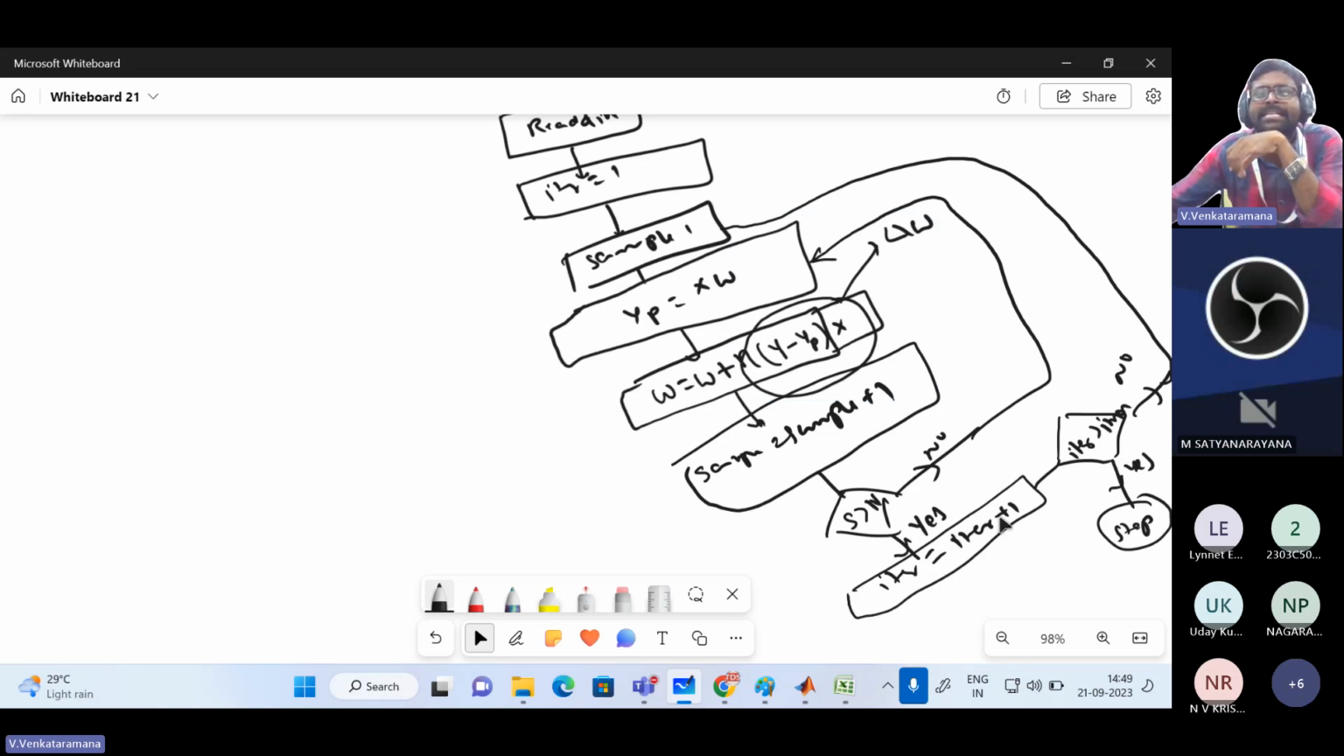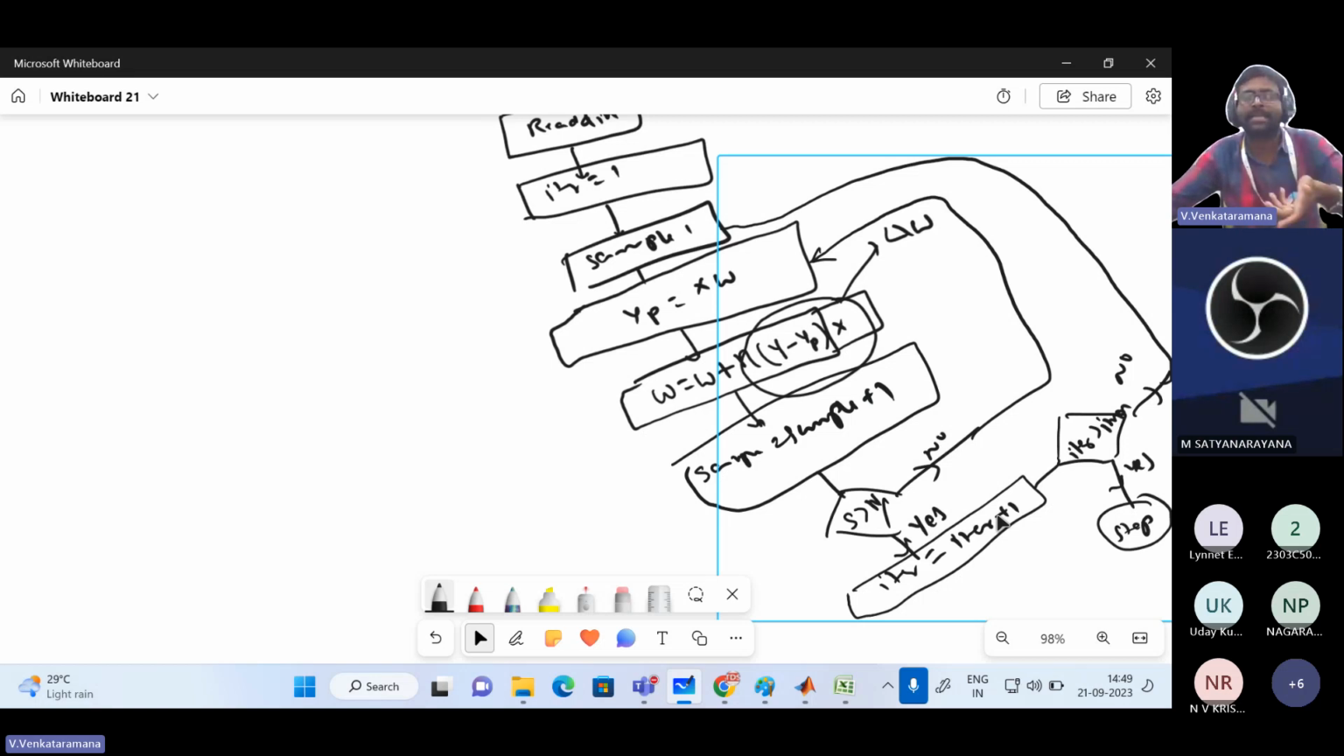Sample increment and iteration increment will be done automatically because I'm using the for loop, not a while loop. If I were using a while loop, I would have to externally increment the sample and the iteration. But here I'm not doing that, because with the for loop it is incremented automatically.